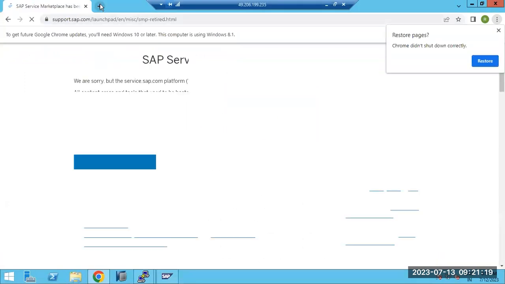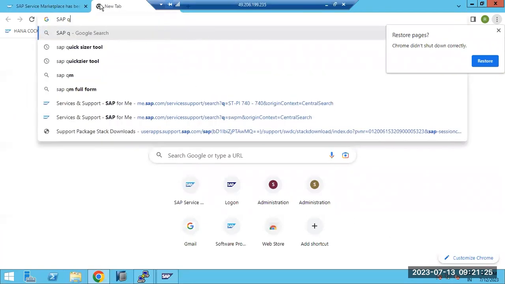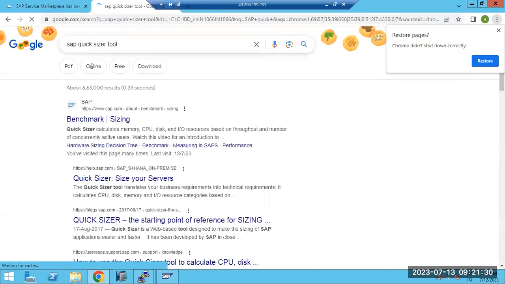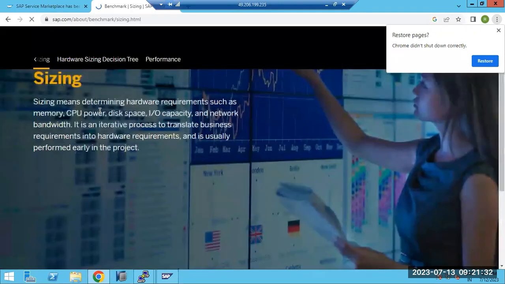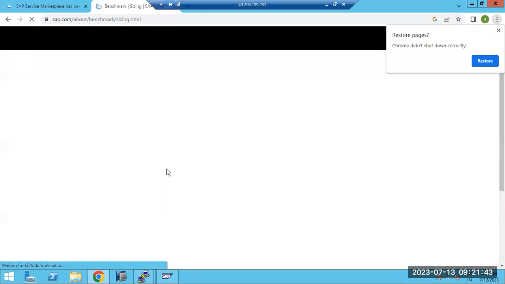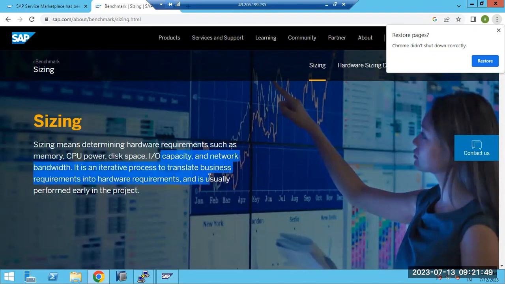So let's start with the Quick Sizer tool. Sizing is very important for the HANA database. We have to use the Quick Sizer tool, the HANA memory and CPU benchmark tool. Using this tool, we can decide the CPU, memory, disk space, I/O, and network. All these things we can decide using the sizing method.